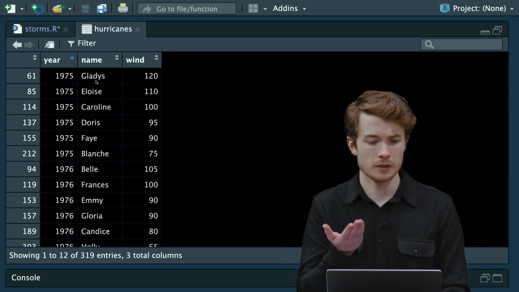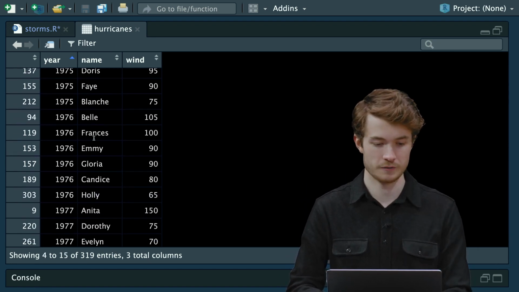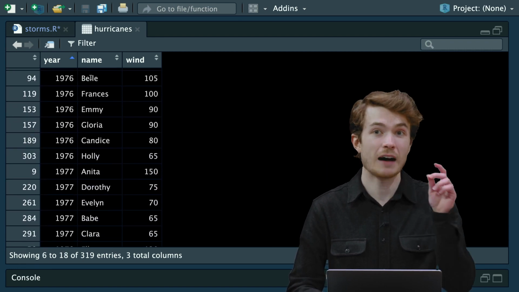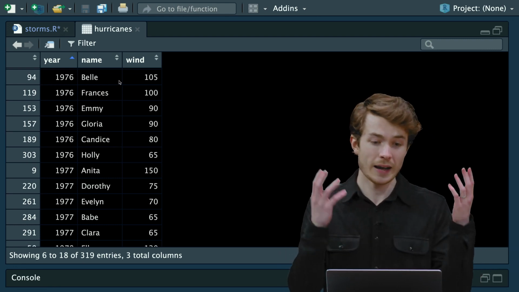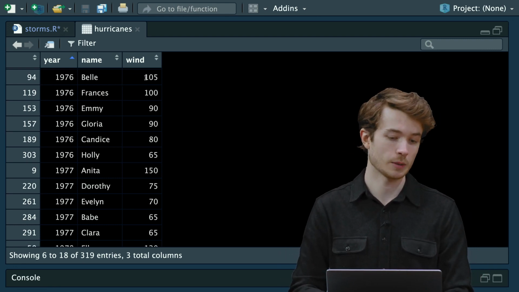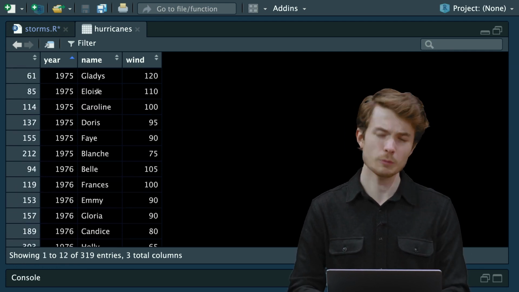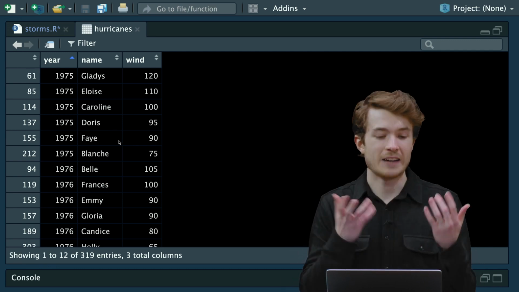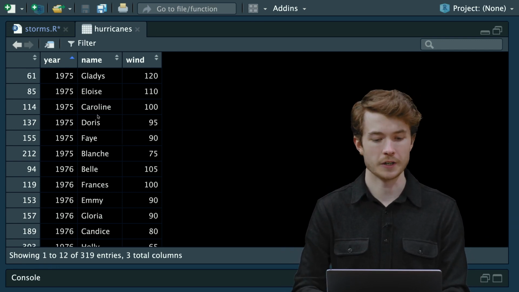I could then do the same thing for 1976. I could look at this next group of rows, 1976, and look at those 6 rows that have that value. I might then pick out the one hurricane that had the strongest wind speed, which seems like Belle in this case. So we're thinking a little bit in terms of groups. I would group my data by the value of the year column and look at rows for each value of year.